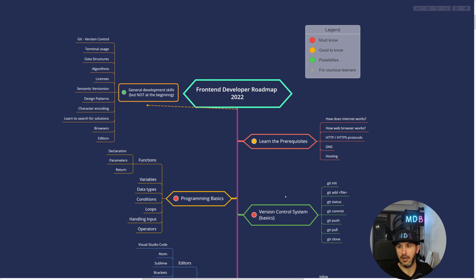Second important remark, as you can see, there is a small legend here which says what, in my opinion, is something you must know, what is good to know for you, and which are the extra possibilities, and we have also something extra for curious learners. So this is the second remark.